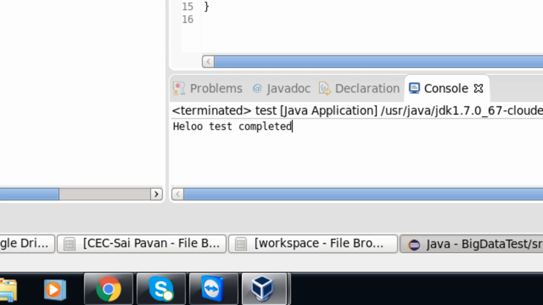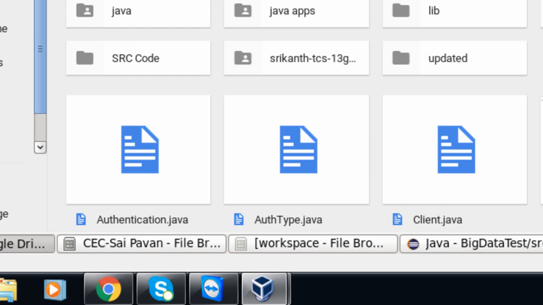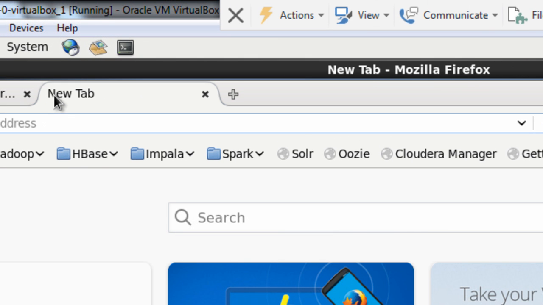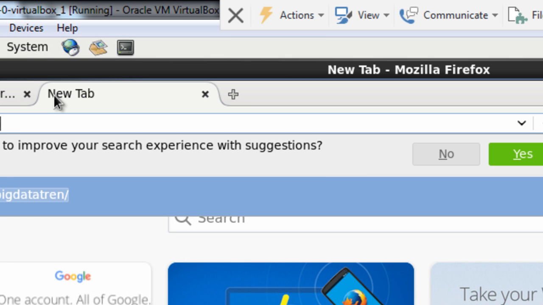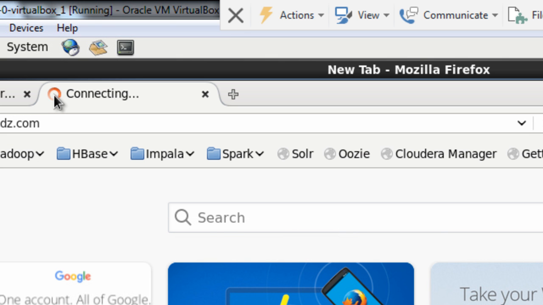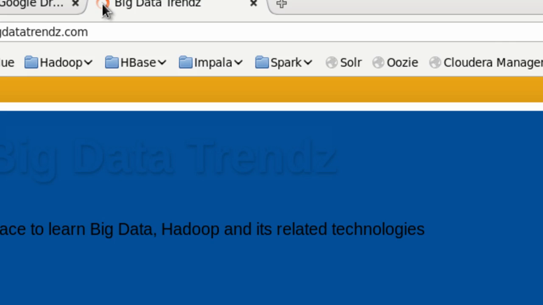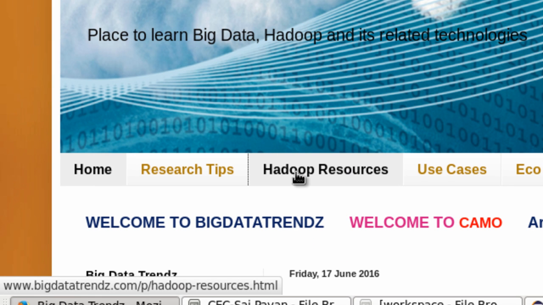Now I would like to go with the program I mentioned in the workshop. This is one way of creating a project. Here I have the project and I would like to import it. First of all, for the people who attended the workshop of the Chirala Engineering College Faculty Development Program, please go to www.bigdatatrends.com and go to Hadoop resources.